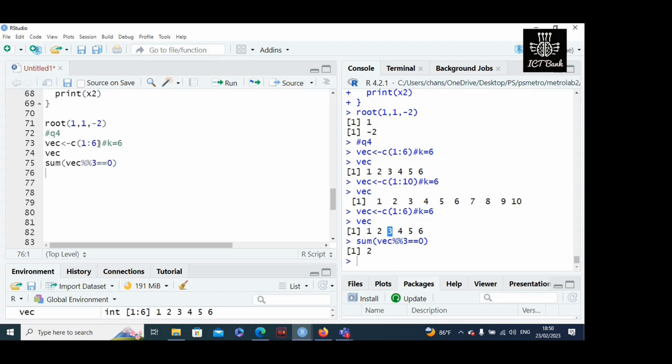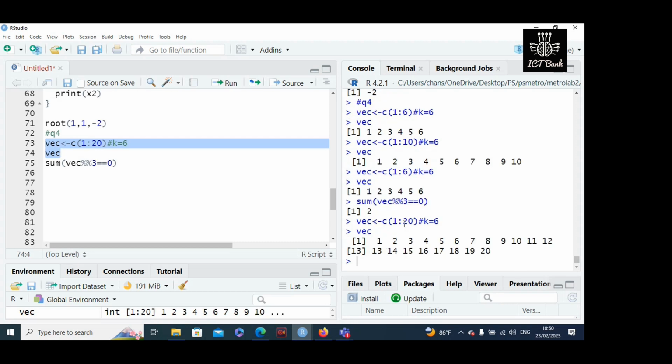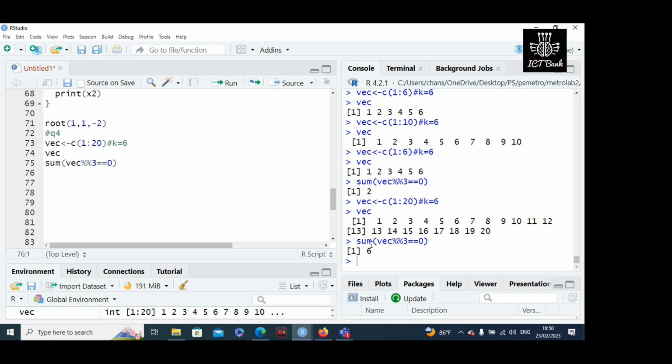Now let me check this one for another value, for 1 to 20 numbers. Let me run this one. Then how many numbers are there? 3, 6, 9, 12, 15, 18. There should be 6 numbers exactly divisible by 3. Then again you can call this one and it will display there are 6 numbers.